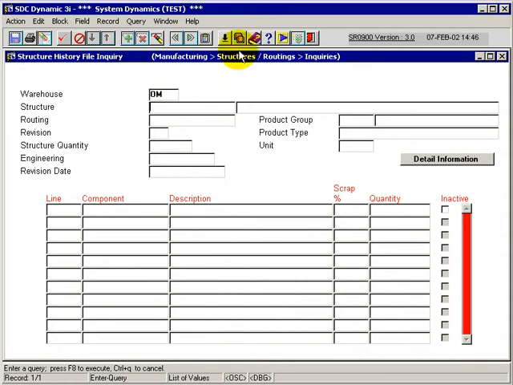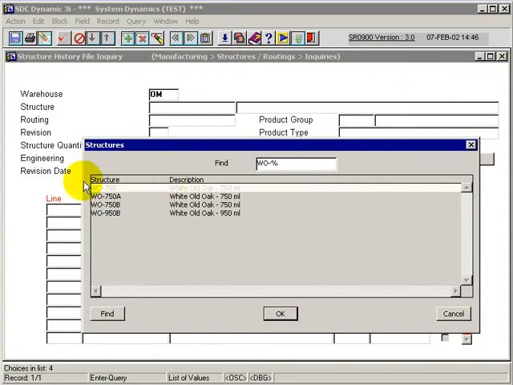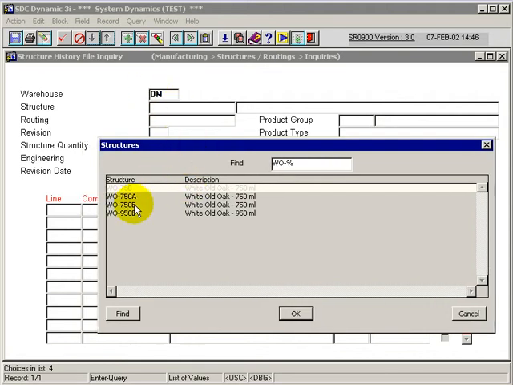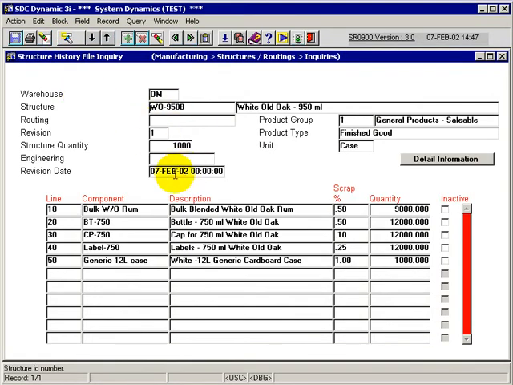If I wanted to query on a certain structure to see the history on it, the system will display to me with a list of values all of the valid structures within the OM warehouse, or actually within the structure file that I have. And I can pick to choose one particular entry. And I can see that there was a revision done on February 7th, and the revision was 1. And this is keeping in mind this is the history file.